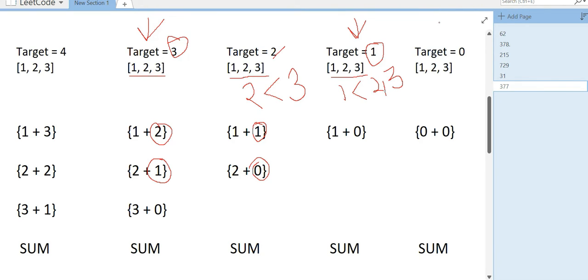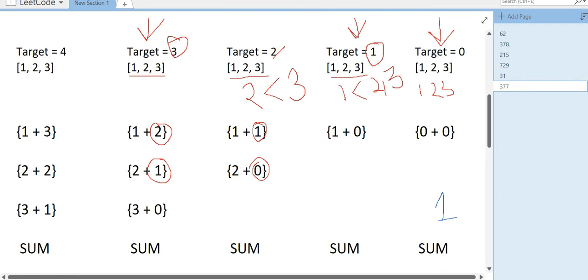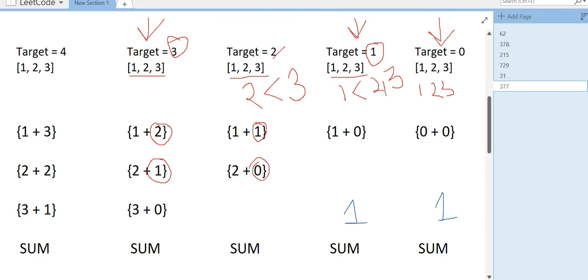And after that, for 0, if I have to find the ways to make 0, we can only use 0 plus 0 because 1, 2, 3 are greater than the target value. So that's why, if the target value is 0, the sum value is 1. If we have to make the target value 1 using the elements 1, 2, 3, then the number of possible ways is 1. If we have to make the target value 2, then the number of possible ways is 2. If we have to make the target value 3, now the number of possible combinations is 3.